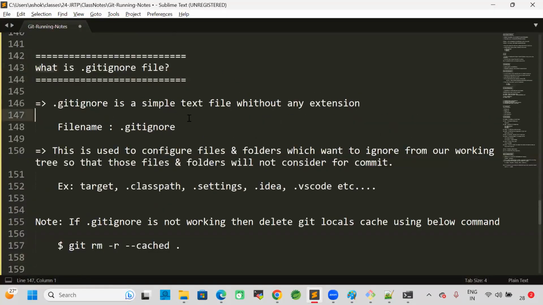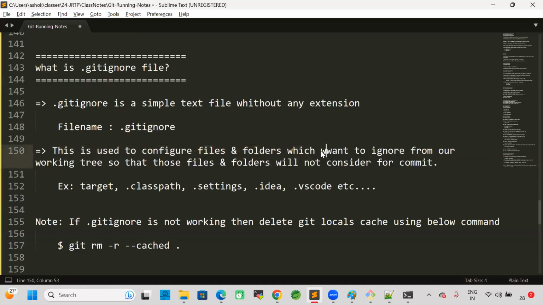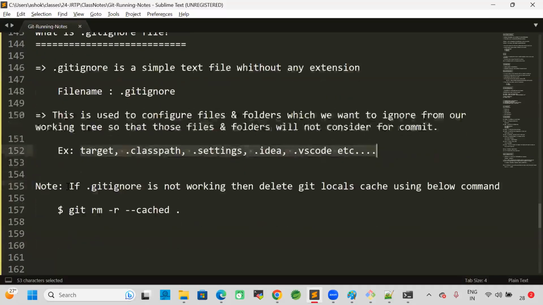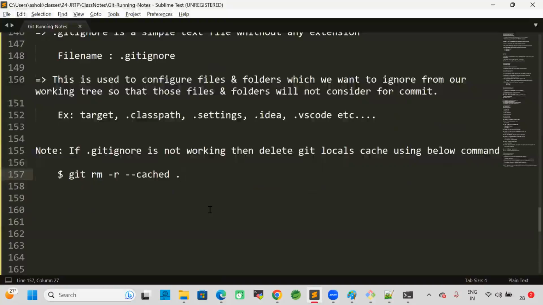What is the .gitignore file? .gitignore is a simple text file without any extension. The file name will be .gitignore. It is used to configure files and folders which we want to ignore from our working tree, so that those files and folders will not be considered for the commit. If .gitignore is not working, then delete the git local cache using the command git rm -r --cached ., so that the cache will be cleared, then your .gitignore will work.